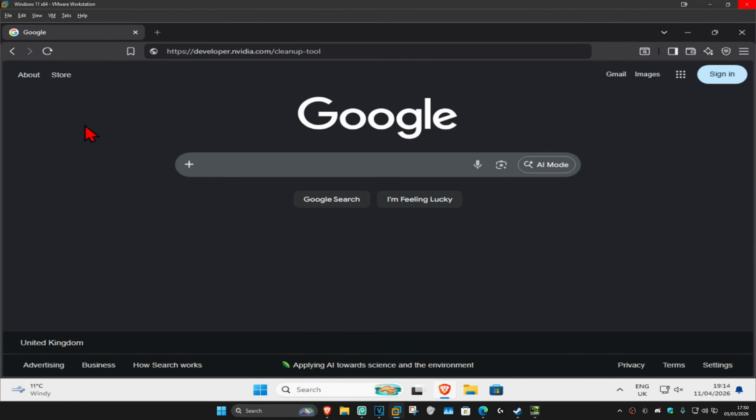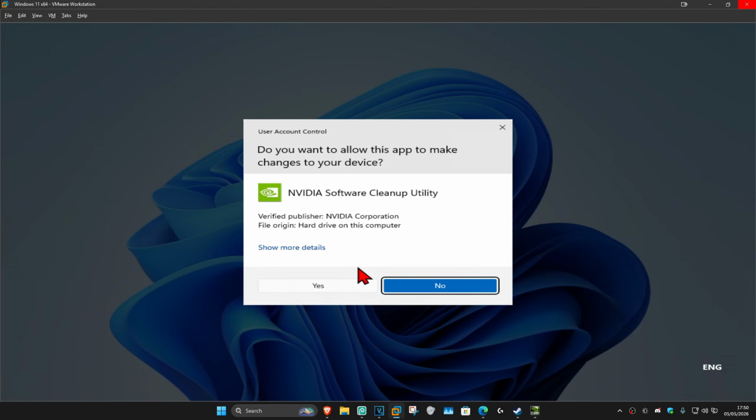So guys, for the first step, you want to go to the link in the description to download the NVIDIA cleanup tool. We're going to be doing a clean reinstall of our GPU driver. Now once that's been downloaded, you want to click on it so we can install it. And then click on yes.